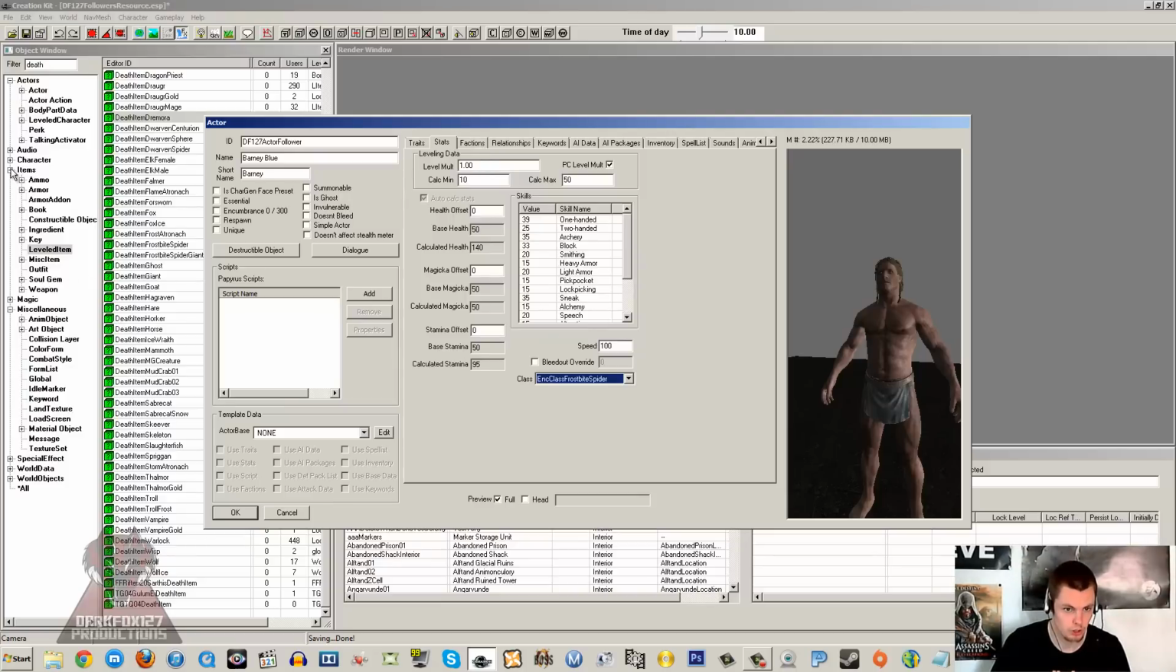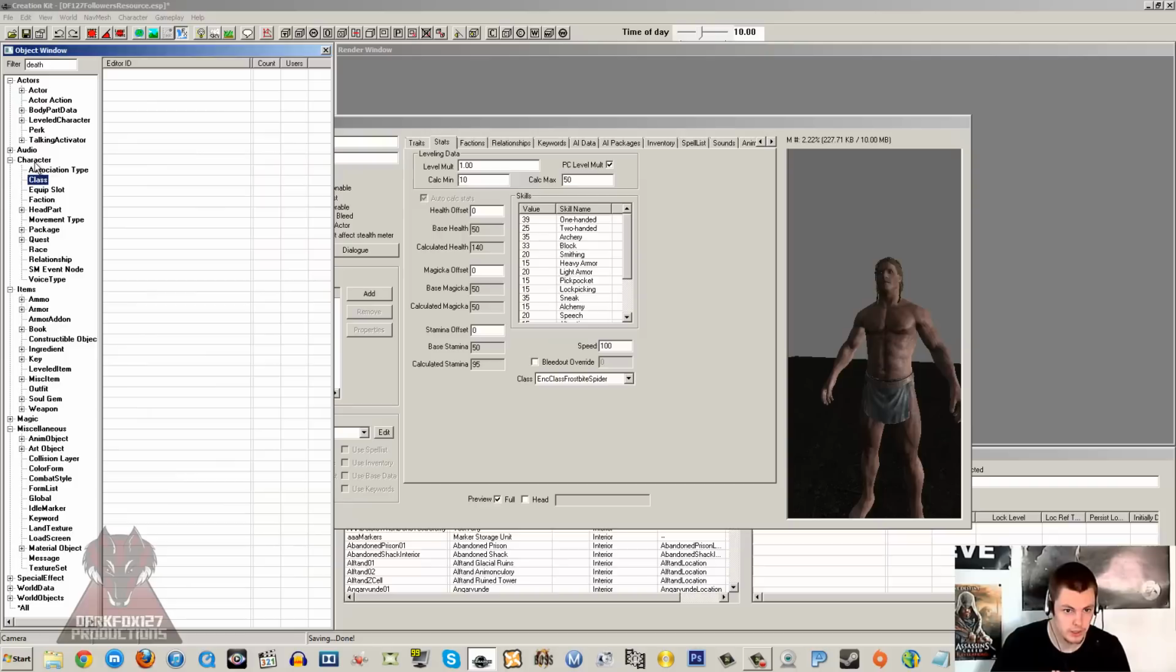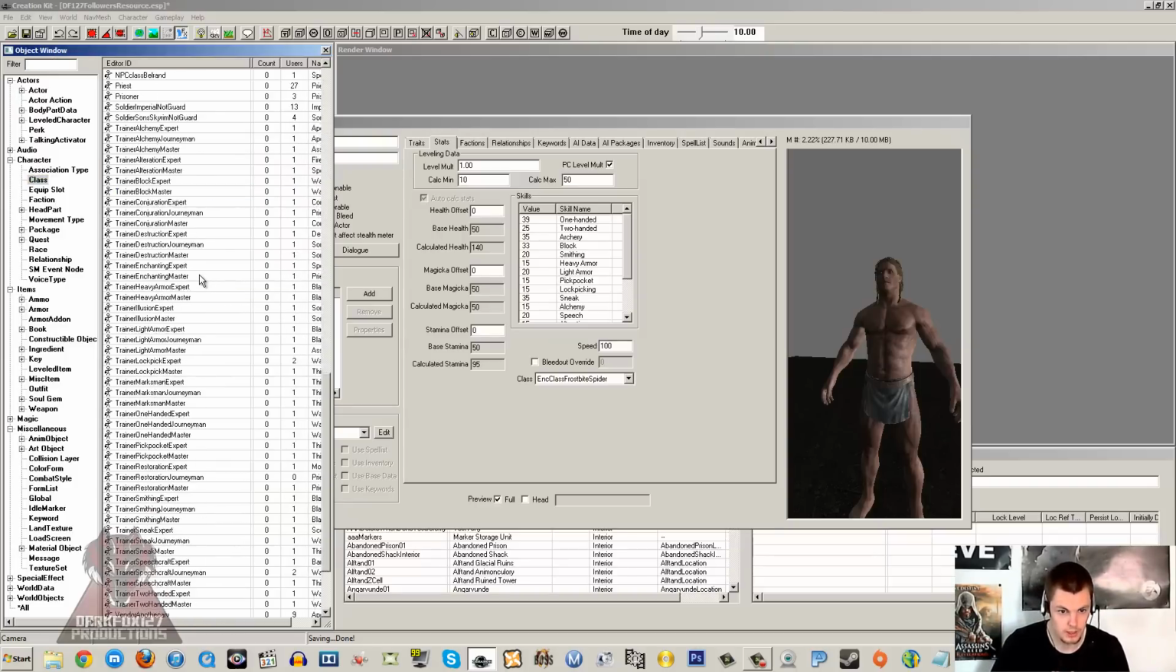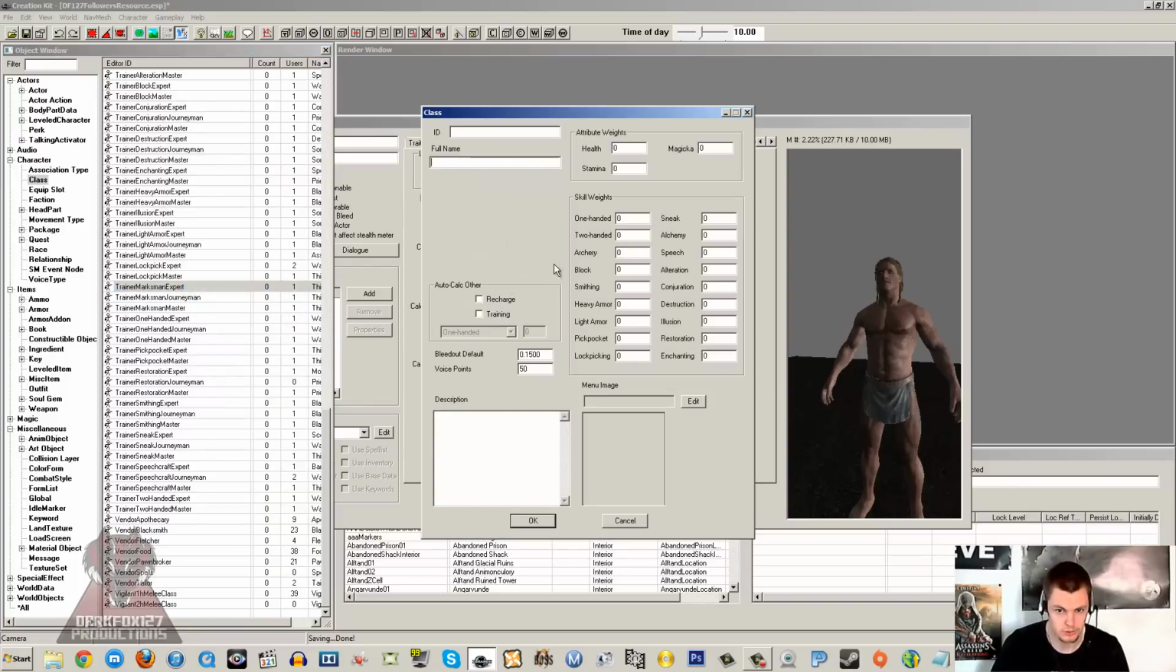The class, I'll show you. You can do this under character and class, and if we just wipe that filter, you'll see all the different classes here, and you can go ahead, alternate click new, and you can make your own class. So I'm not going to go into too much detail with these classes here. It's a little too much to mess with, but yeah, you can change around the classes, give it an ID, give it a name, and you can mess with all this stuff.